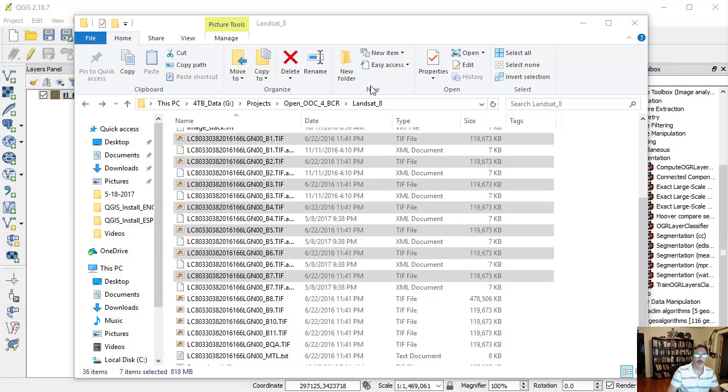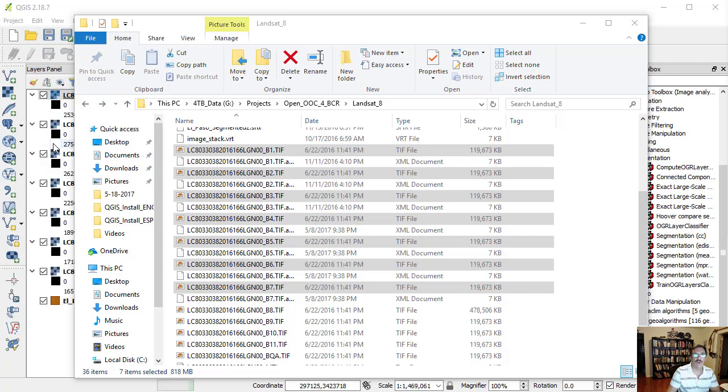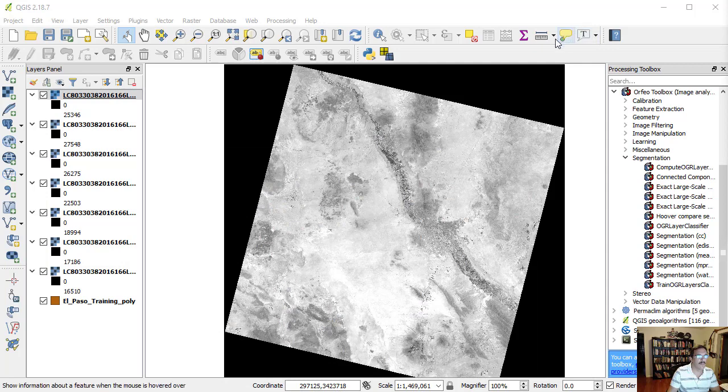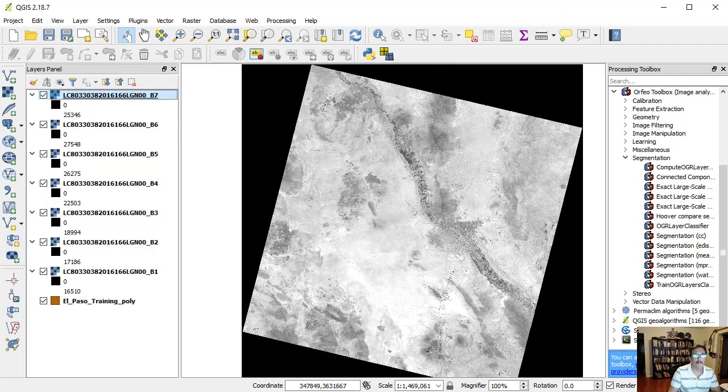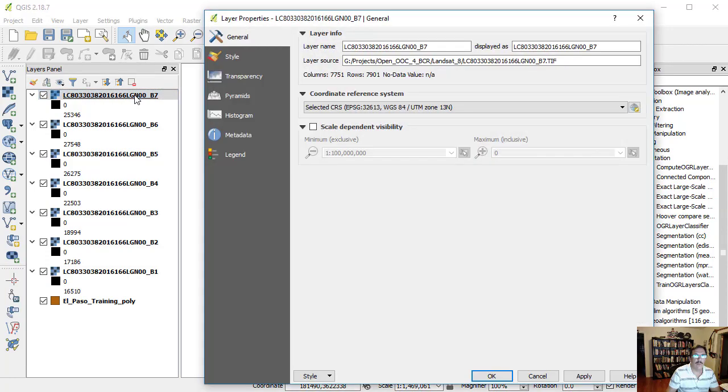Selecting Windows Explorer, the first 7 bands of the OLI sensor, just drag them to QGIS. Resize the layers panel if needed to see which one is which. Once the Landsat layers are added, double-click any of them to access general information for it. Note the spatial reference information. In this case, it's WGS84 UTM Zone 13 North.